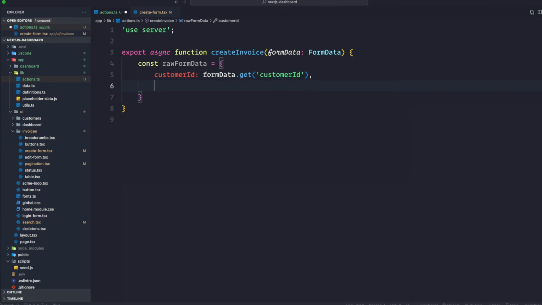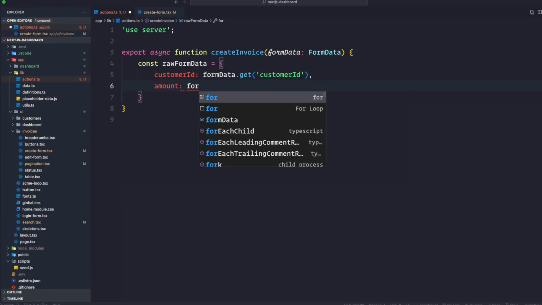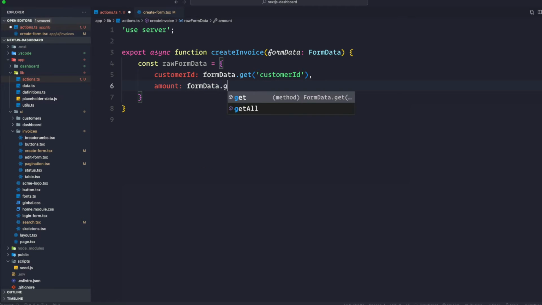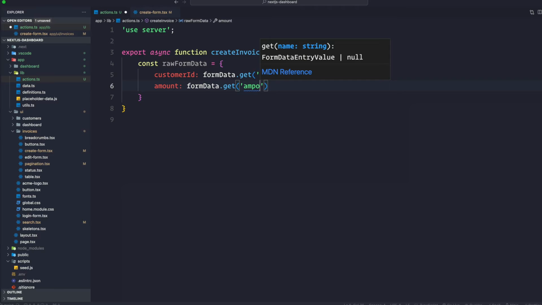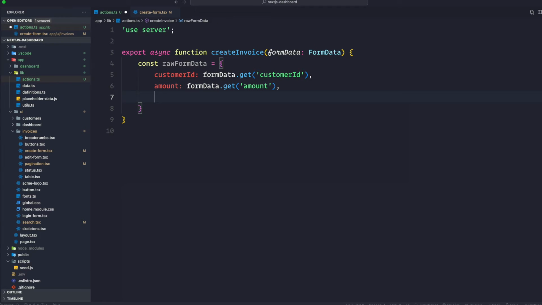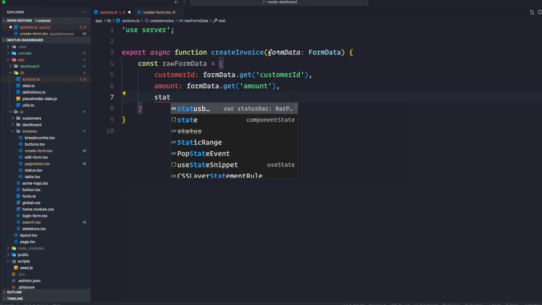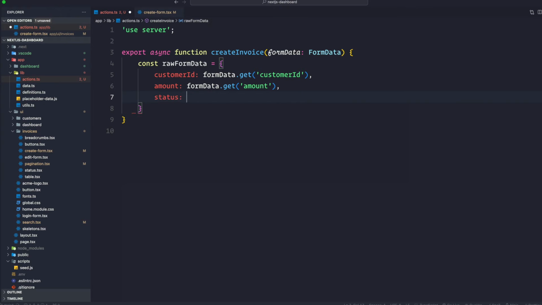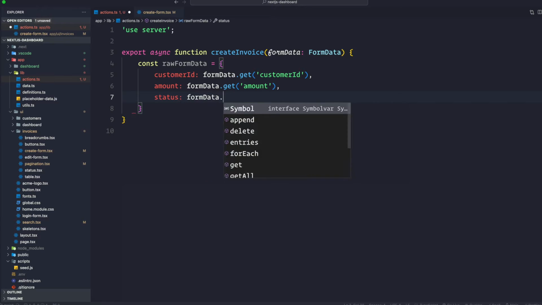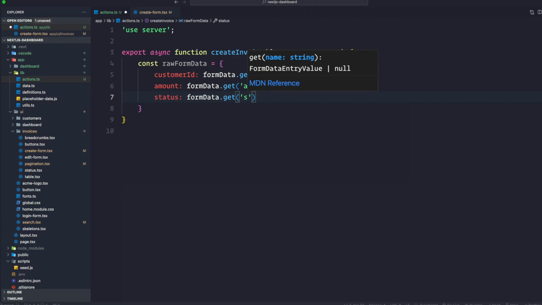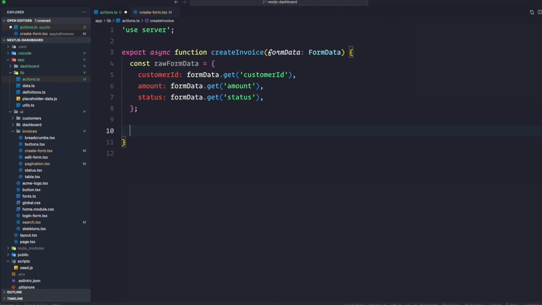We're going to get amount. We're going to say formData.get amount, and we're going to get the status, formData.get status. Save this. We're going to test this out, so let's go ahead and print this raw form data.